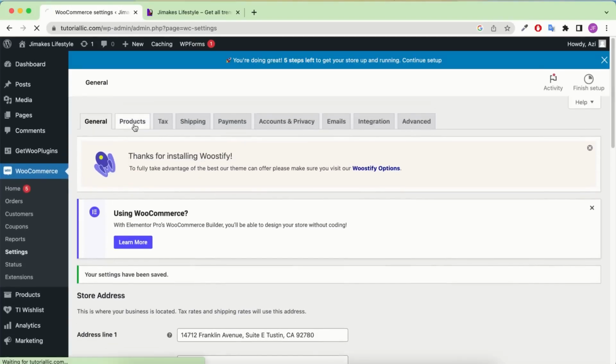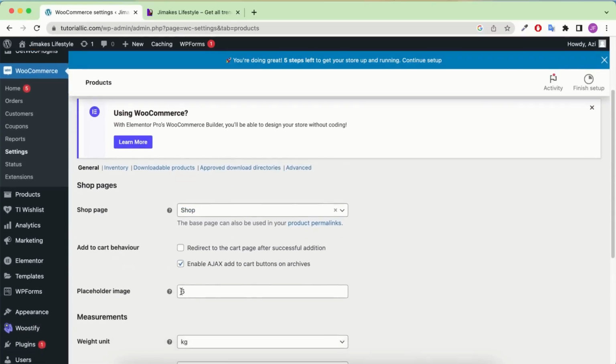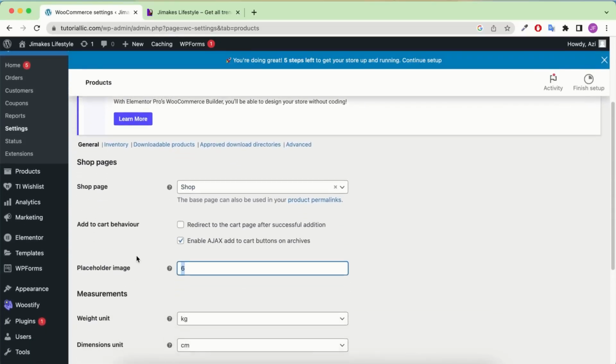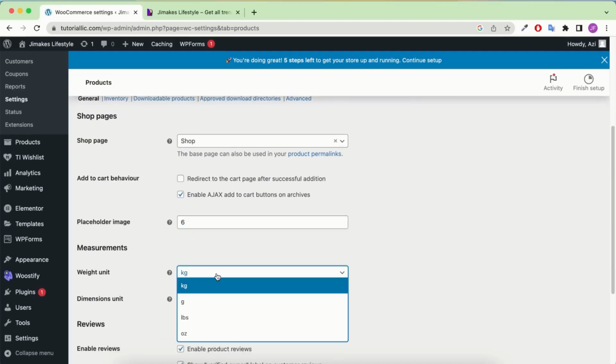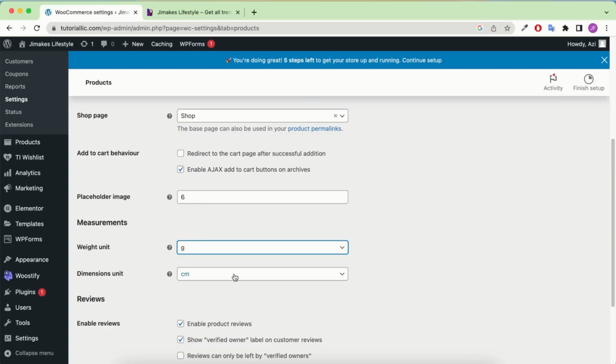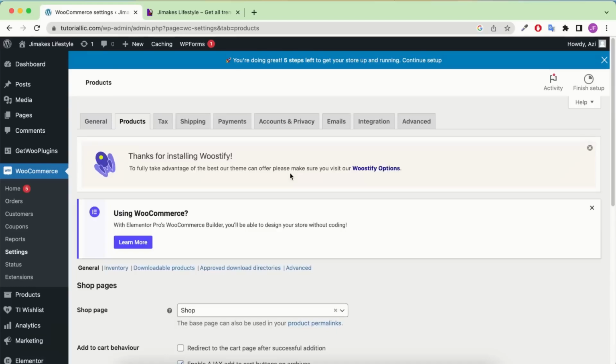Let's move into the products now. In the products, we need to change this placeholder image size to 6. Make sure that it has a 6. And also we need to change this weight unit to G, because if you see our website, we are mainly selling electronics products like headphones and speakers. So it's not going to be kg, it's going to be G. That's why I'm choosing G here. And the dimension obviously in centimeters, so I'm choosing centimeters. And now let's save the changes.